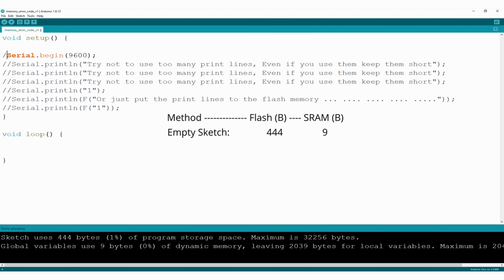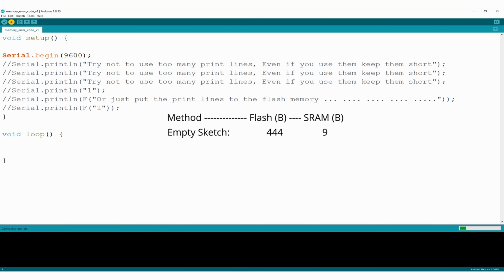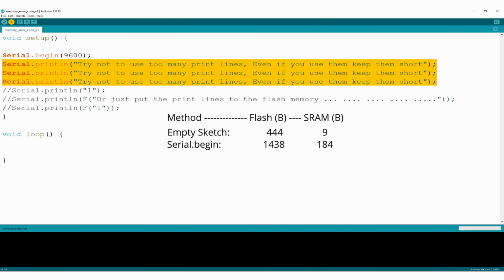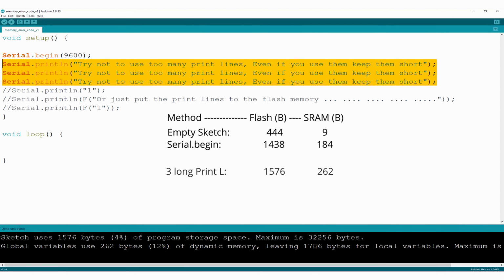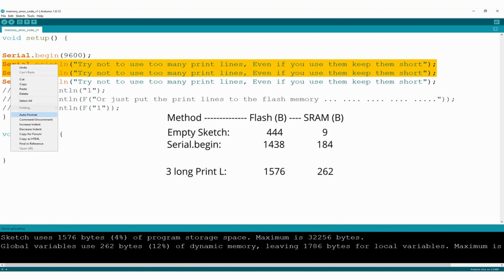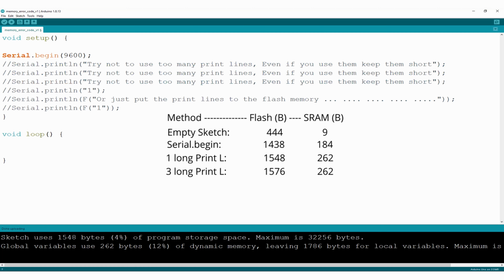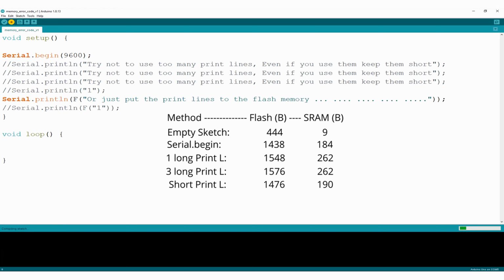In the second stage, just by adding a Serial.begin line, we have used up a lot of memory space. So, the best option would be not to use any serial print if not needed. The third option would be to use fewer print lines. And again, it helps if we use short printed messages. The final procedure would be to place the printed messages in the flash memory.